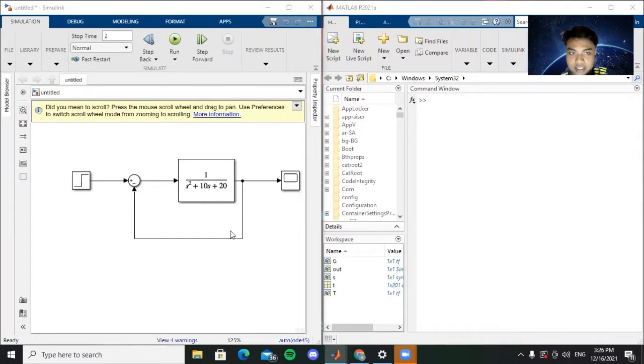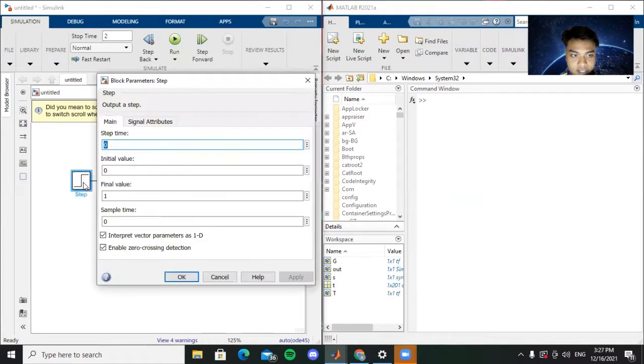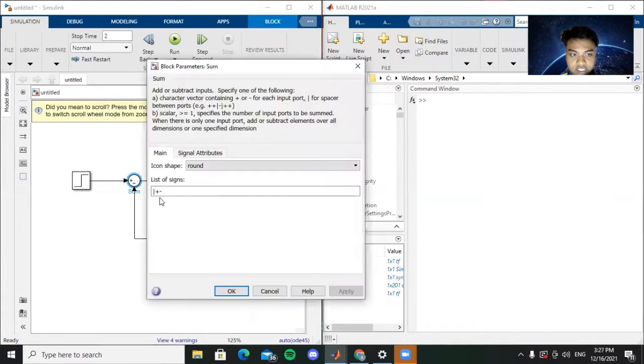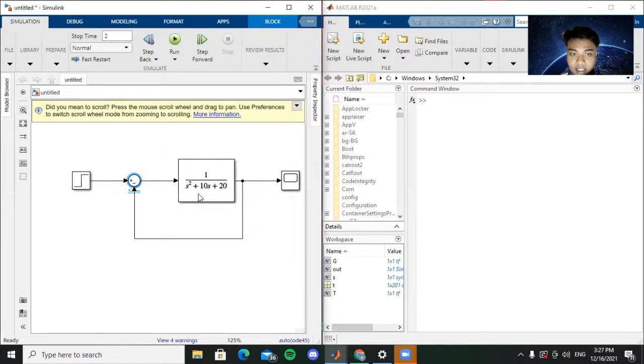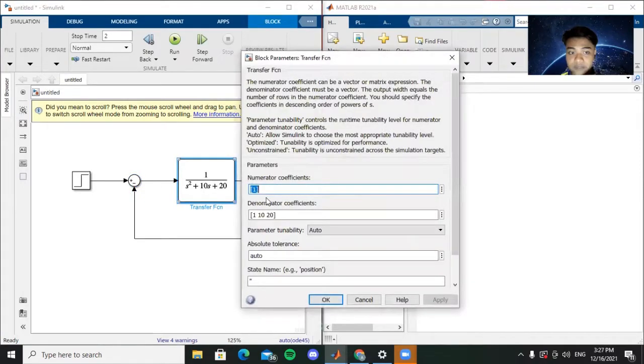After we set up like this, we change the stop time to 2, and the step time to 0, and then the sum we change from plus plus to plus minus. For the transfer function, we change the denominator to 1, 10, and 20.